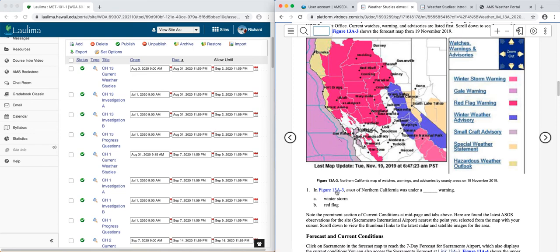So one, in figure 13A, which is this figure, most of Northern California was under what kind of warning? Well, that's this red. So it's a red flag warning. Well, you have two choices. So I gave everybody an answer already. All right.